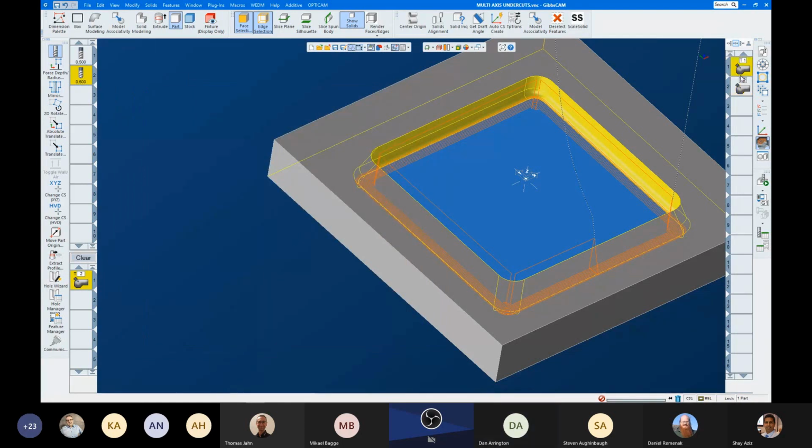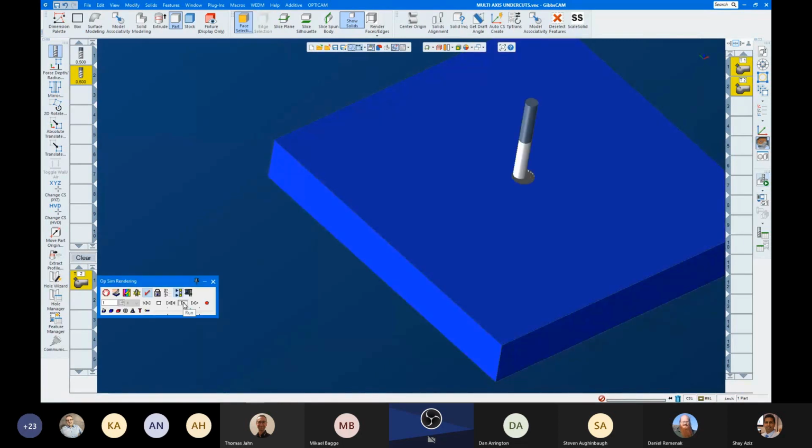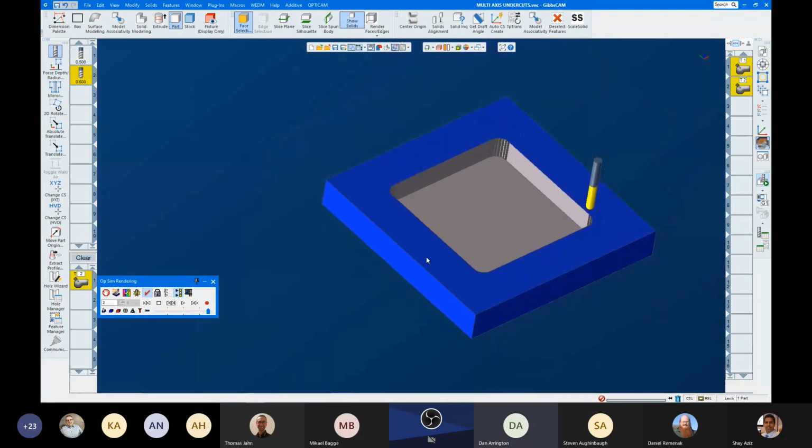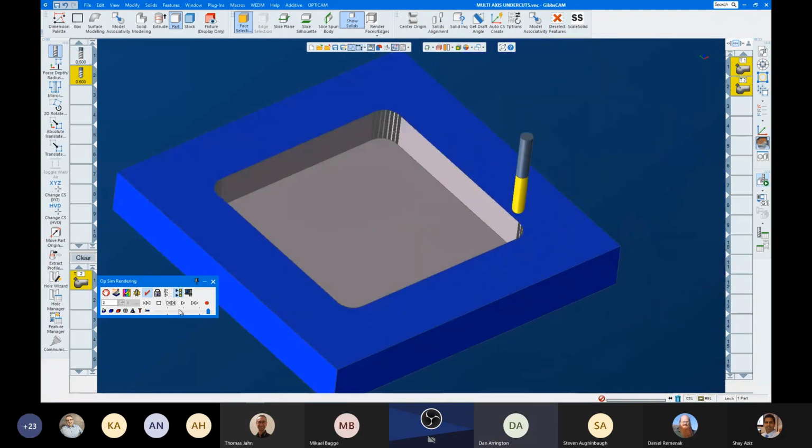And sorry, I should have had another stock body. Okay, so here's our undercuts. And remember, we told it go one depth, go all the way down, and then we gave it a finer step over for this operation.